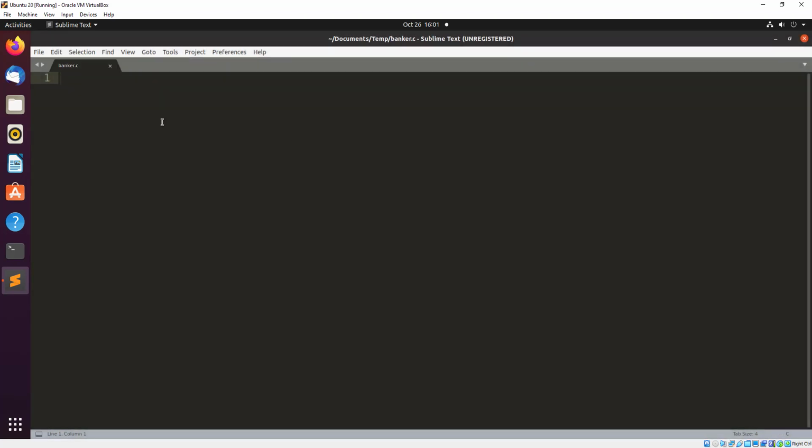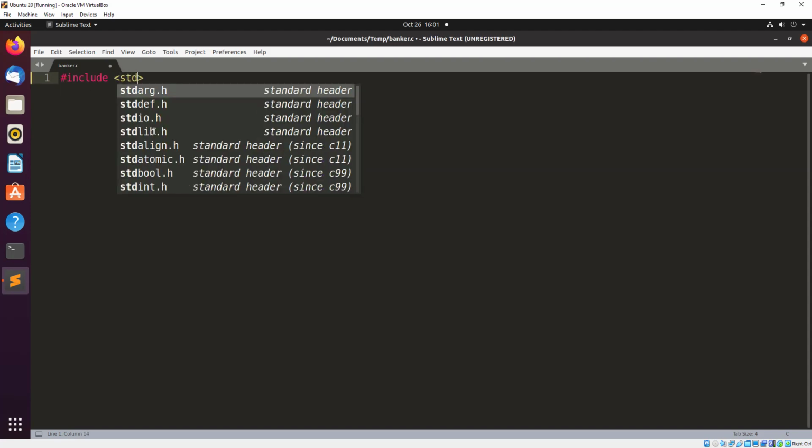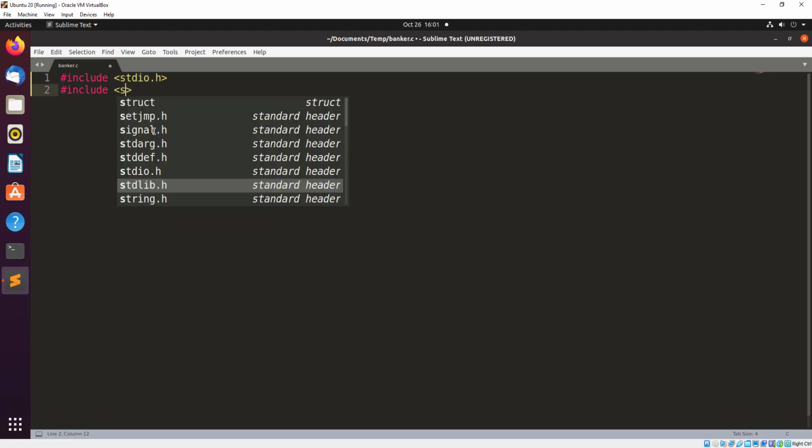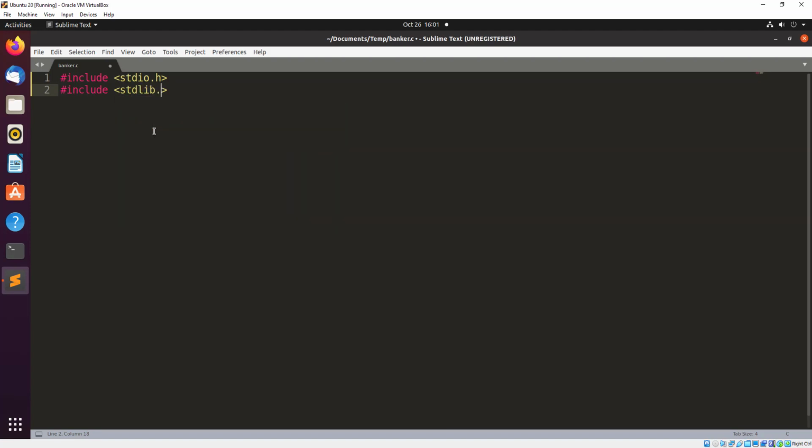Okay, so let's see what we have to do in this program. I'm going to start by including some libraries. So as always, stdio.h, and I'm going to include stdlib.h as well. Let's start with our main method, return 0.